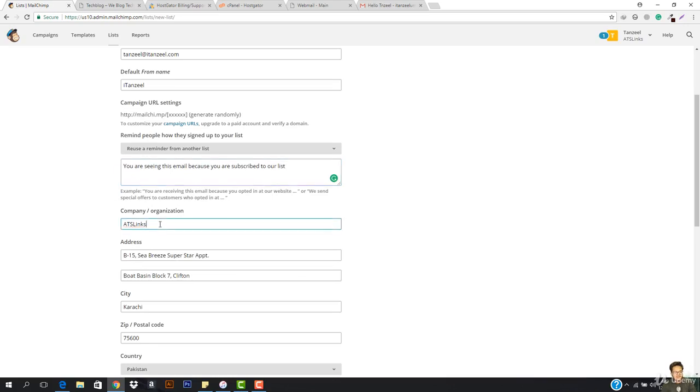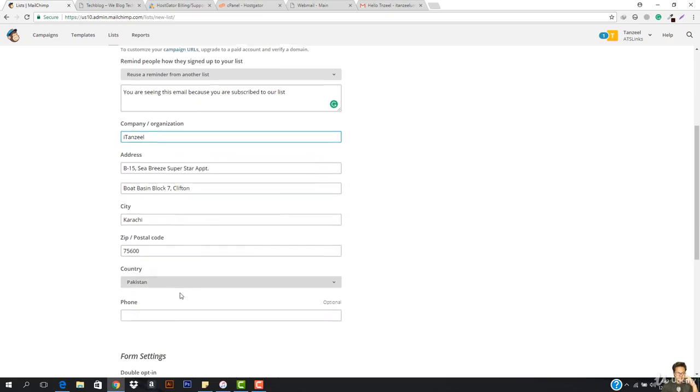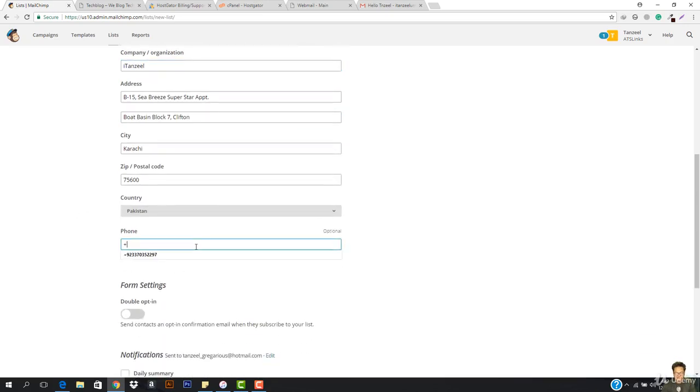Okay, and then we have the company organization. So my company organization would be itanzil. Okay, and then I have the address, the city, the board, and the postal code and everything. And now we have to enter my phone number. So this is right here.